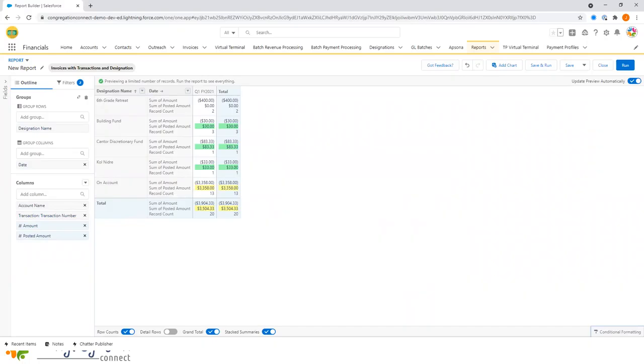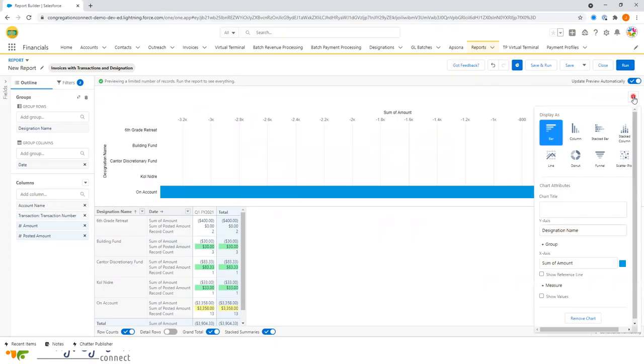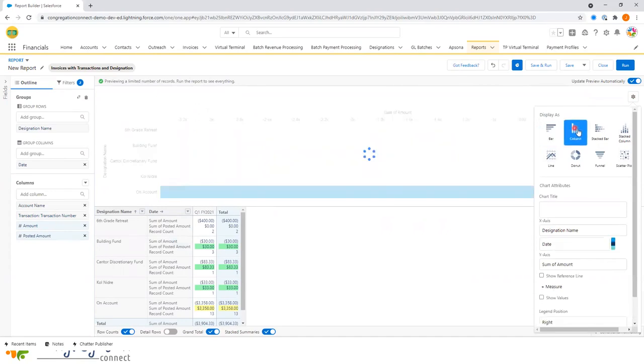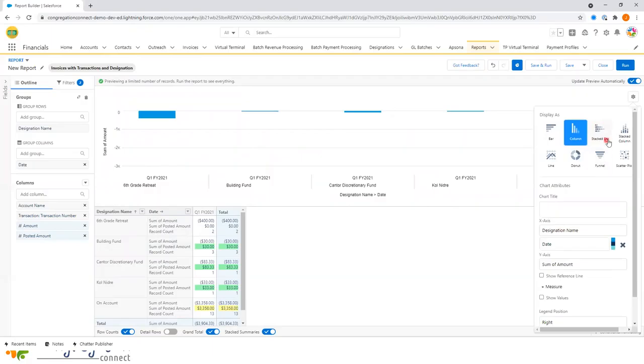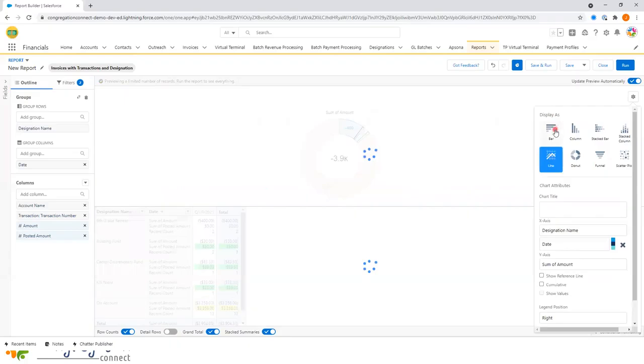Also, I can add a chart. So up here at the top right corner, I can click on add chart. Here's my preview of my chart. And this gear icon in the top right corner allows me to access the chart properties. If I click on the gear icon, you can see these are my options here. I can display this as a bar chart. I can select column to change the display. I can choose stacked bars or columns, a donut, lines, etc.